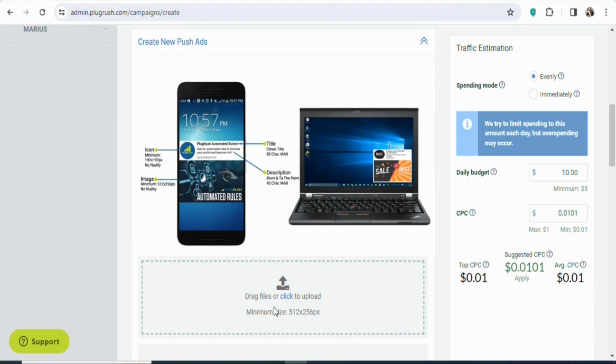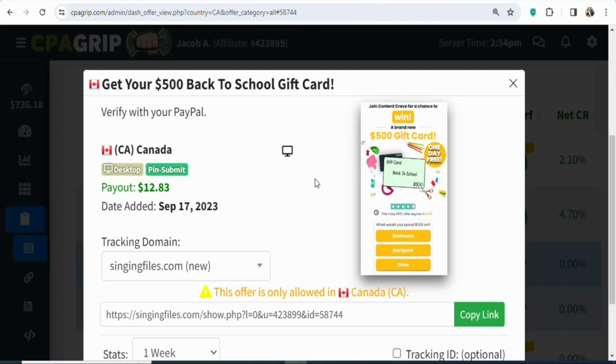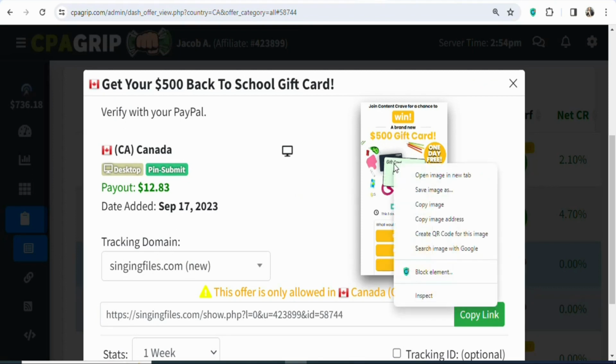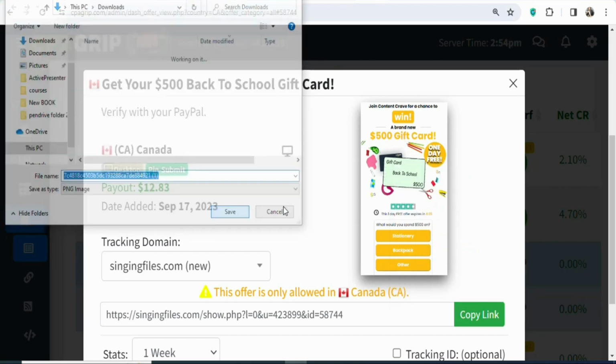So you have to upload an image of the product that you are promoting. You can go back on CPA grip and then get images of the product. Once you come back on CPA grip, what you have to do is that you have to put your pointer on the offer image and then right click. Once you right click on it, select save images. Once you click on save images, click on save so that you can save the image onto your device.